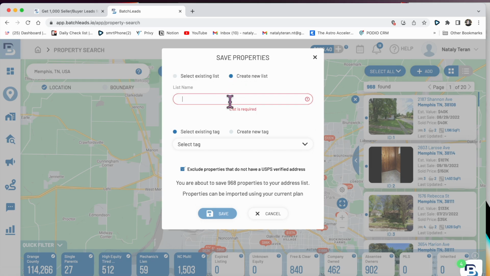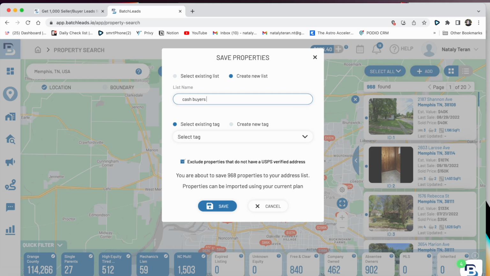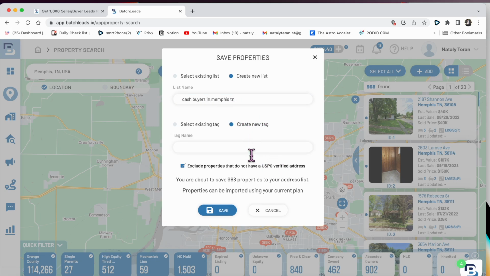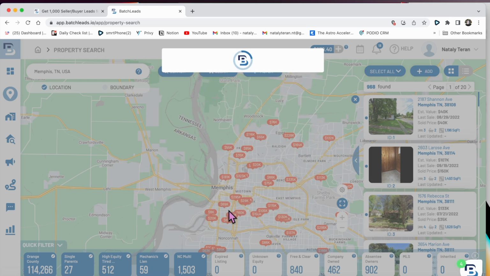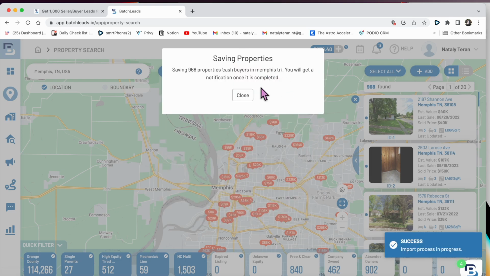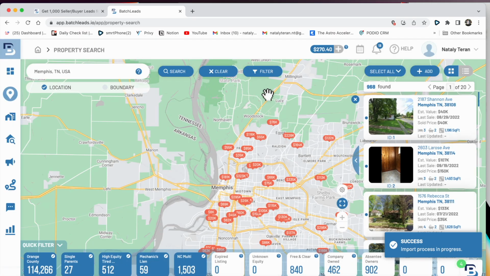So create list. This is going to be the cash buyers in Memphis, Tennessee. You can create a tag. You can then go ahead and click save. So it's saving the properties. Now you can get your skip tracing for free.